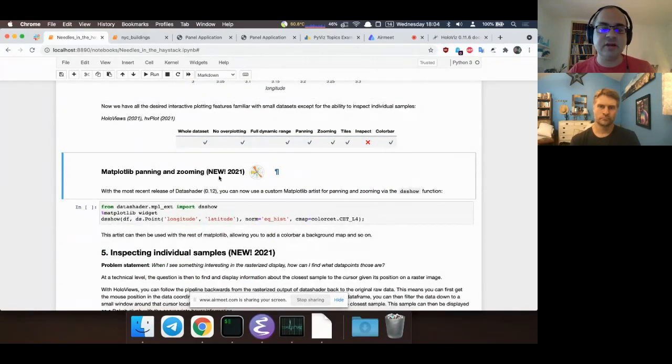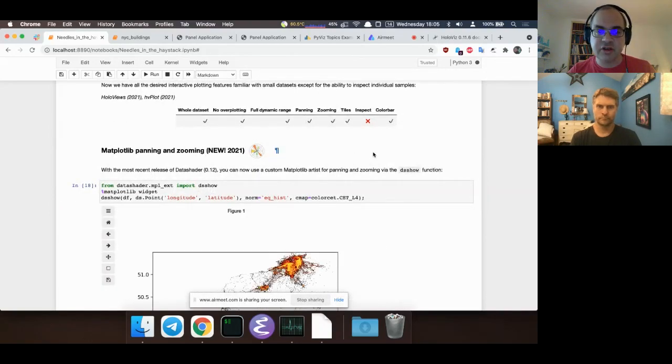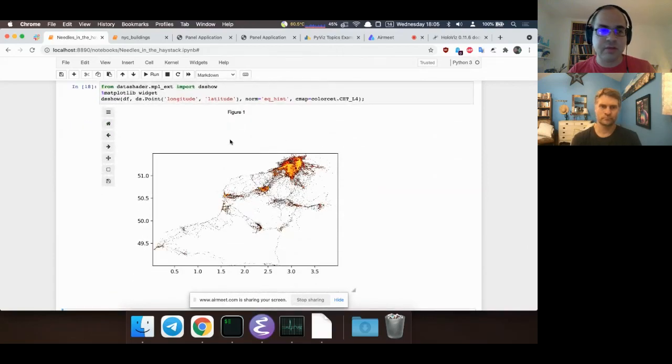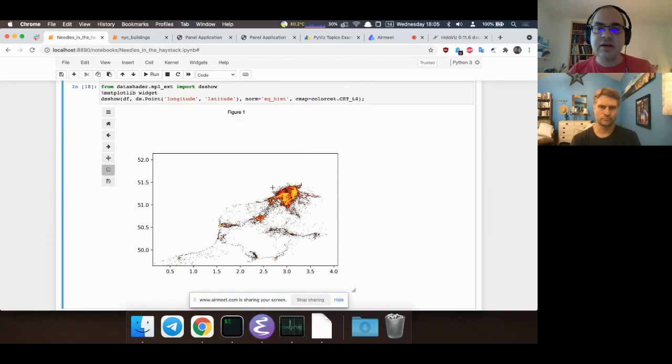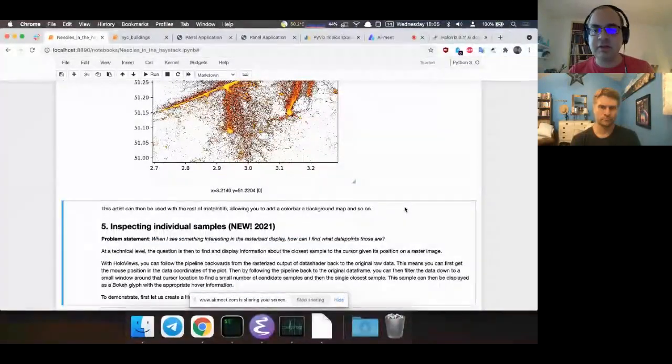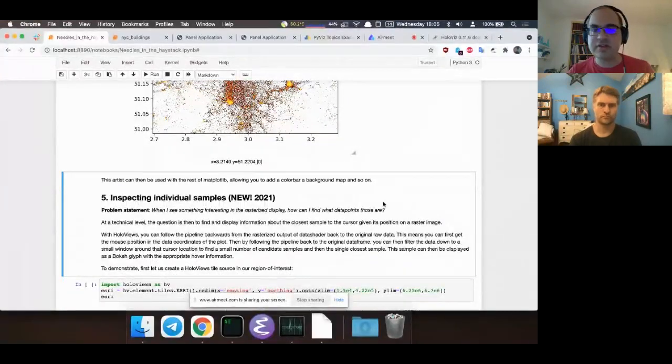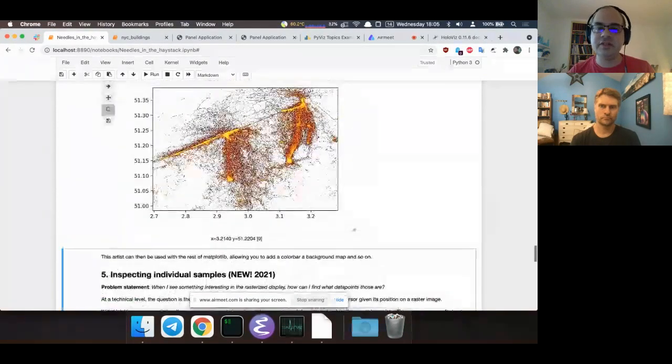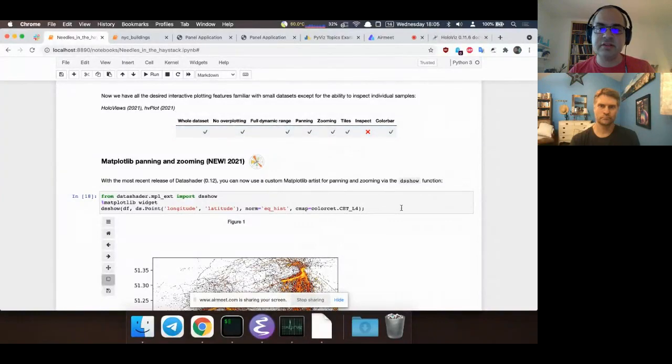What else is new this year? With help from Matplotlib devs, there's a new custom artist that allows interactive usage of Datashader with Matplotlib. So this gives you the panning and the zooming and so on, which is great. And of course, I'm not showing you a full example of Matplotlib. You could add the color bar and the map and make a nice Matplotlib plot, and then maybe use it for publication and so on. And the final thing that's new, and the title of the talk, is about inspecting those individual samples. It's just about getting this last cross ticked.